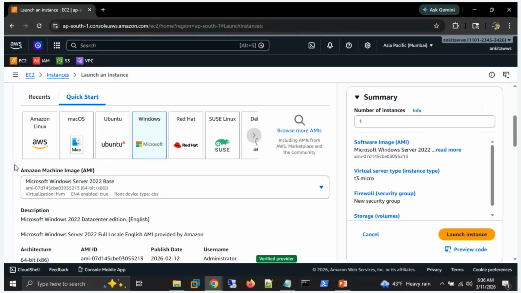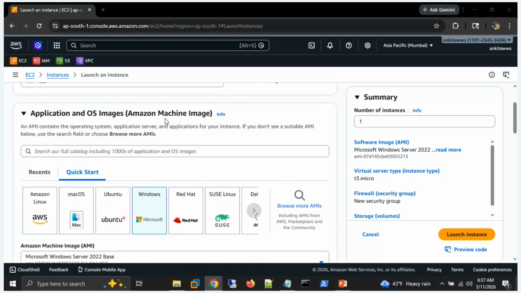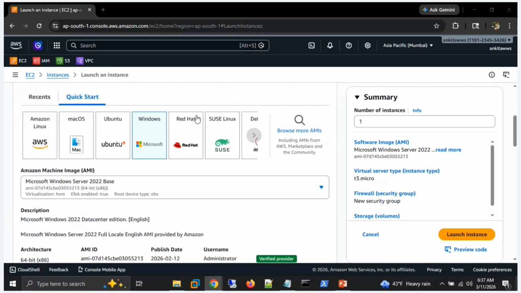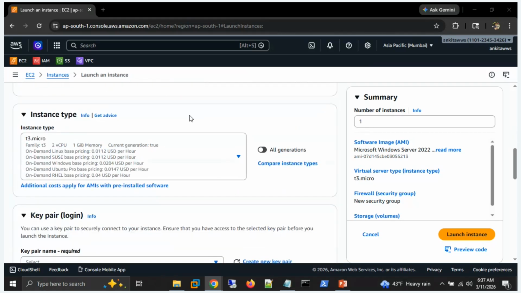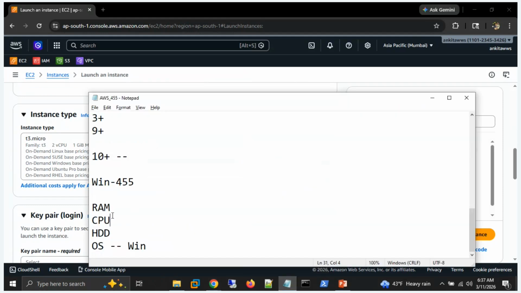In our general language we call it operating system, but in AWS it is called Amazon Machine Image, AMI. Now, scroll down. The next part is we have to select instance type. In instance type, we select CPU and RAM. In AWS, CPU and RAM always come under one single combination. You can't select separate CPU or separate RAM. It always comes as one single package.